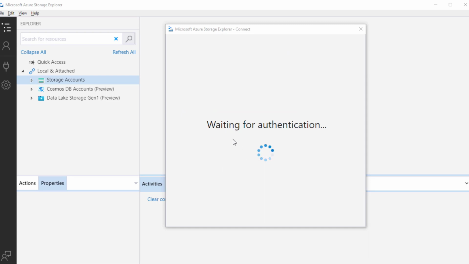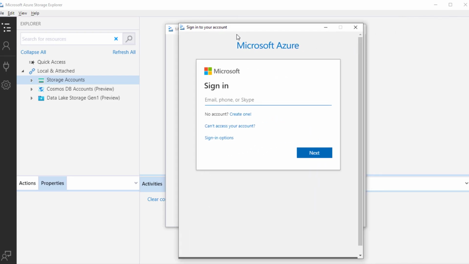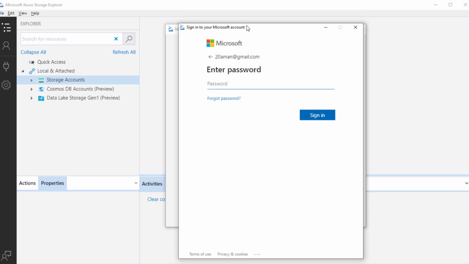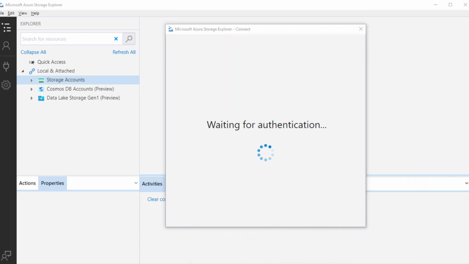Hit next. It will wait for authentication. It will open up a sign in to your account pop-up. I'll authenticate with my information. I'll take this off screen while I enter the information. It is asking me for the two-factor authentication.